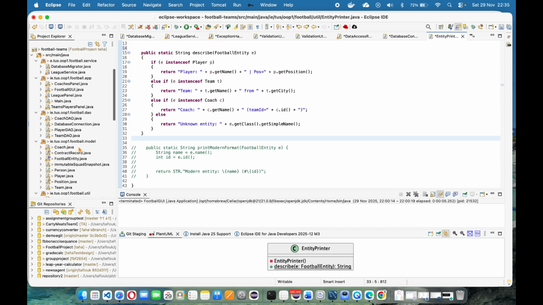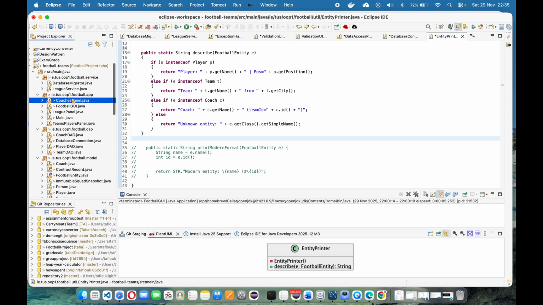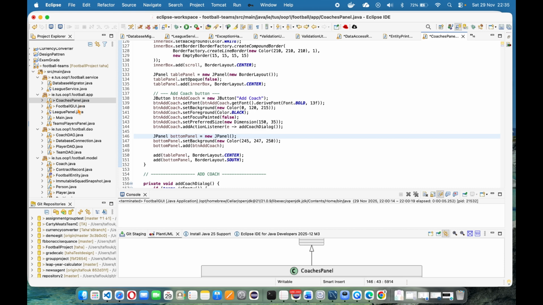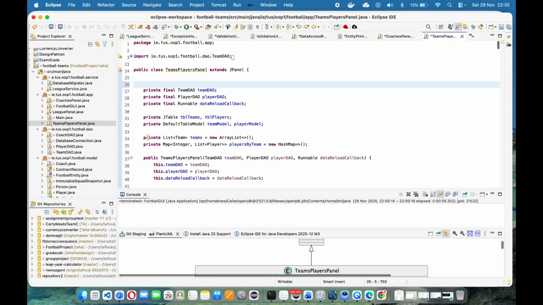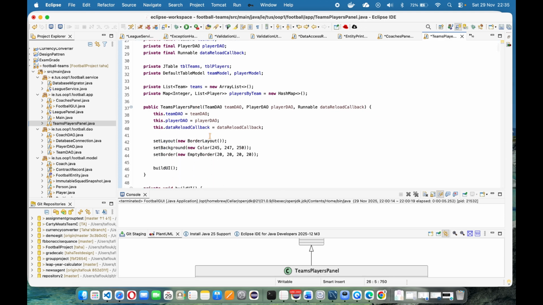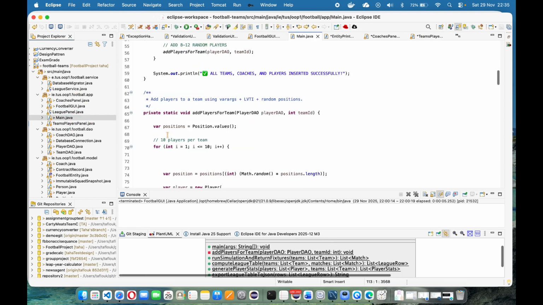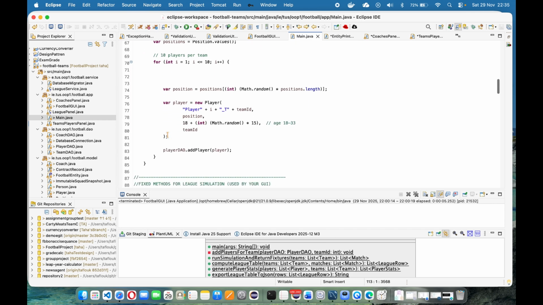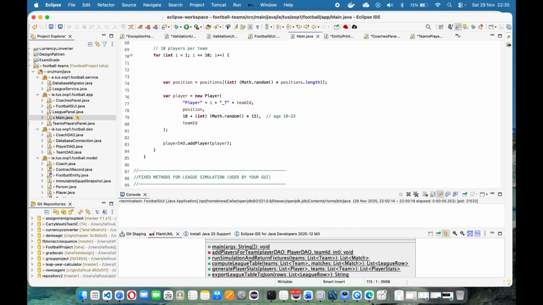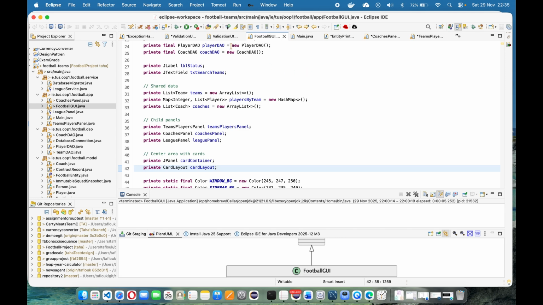Here I have the app layer. I have three panels: the coaches panel, the league panel, and the teams and players panel. I put them all in one GUI, and I used lambdas inside almost all of them. Here, the main is just to insert players, teams, and coaches, and the football GUI is the main class for the application.